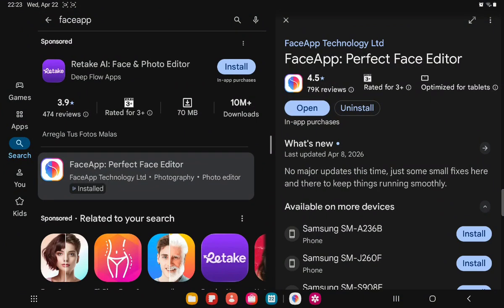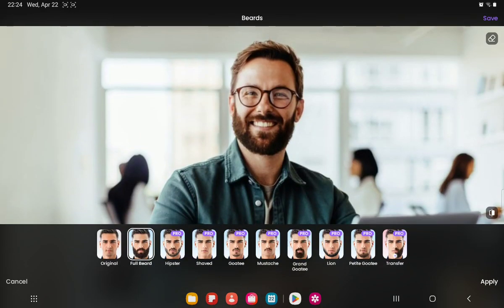But before we start, here's a quick guide on how to download the Face app application. You can find it in the Play Store or App Store, depending on which device you're using, just by searching for the Face app. And then you're gonna choose the one developed by FaceApp Technology LCD. Now once you download and install the application, you're gonna open it and give it access to your gallery.